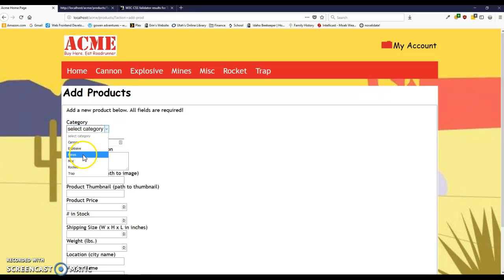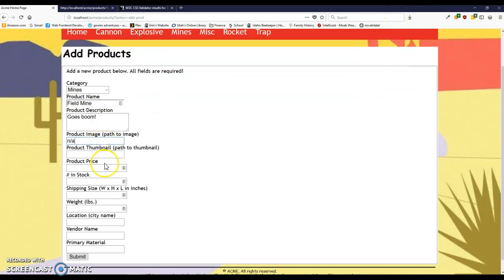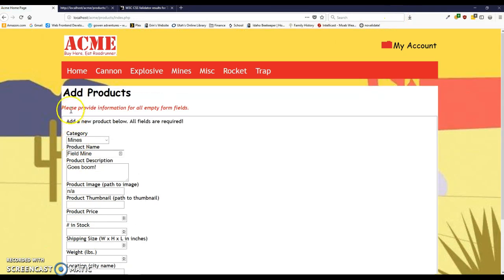Let's add our new mines, and we will call it field mine, and it goes boom and doesn't have an image, so let's hit the no validate and submit. And oh, we still need to provide the information, and these are all sticky, so that is good. Let's keep going.